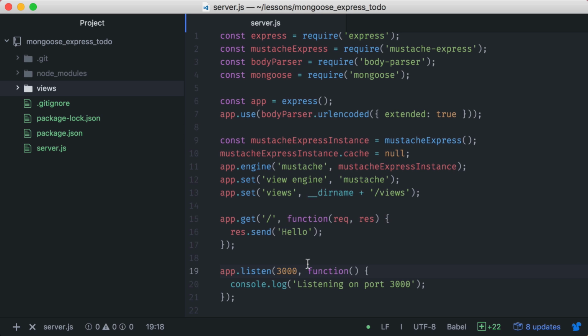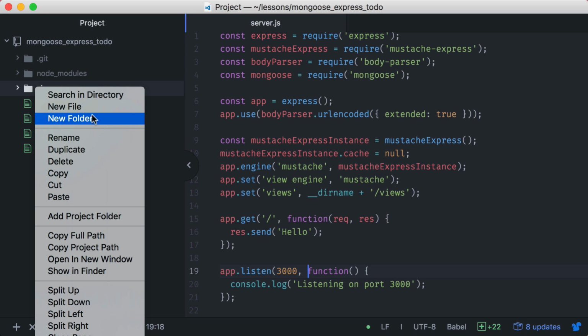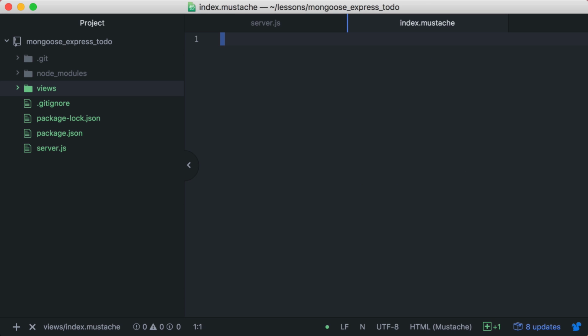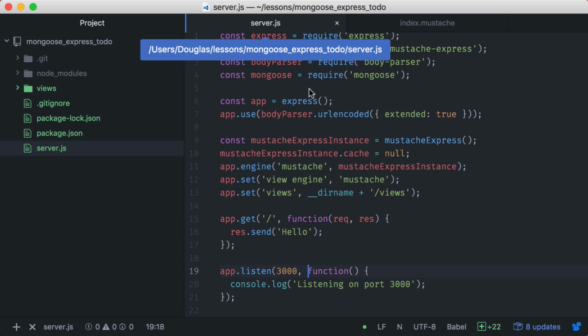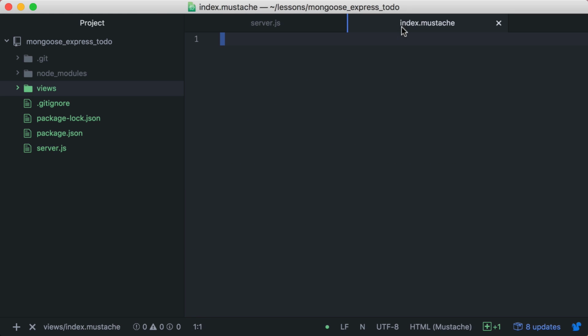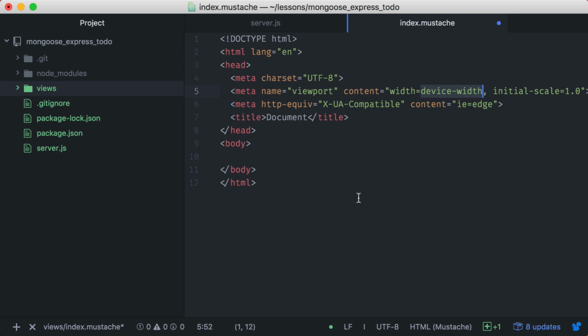Okay, so now that we have all of this set up, let's make sure that our views work. To do that, I'm going to come over here to my views folder and say that I want a new file. I'm going to call this index.mustache. Now remember, in our server file we were specifying the file extension right here, view engine mustache. That's why I called this file index.mustache. Let's go ahead and make this a valid HTML document. Like so.